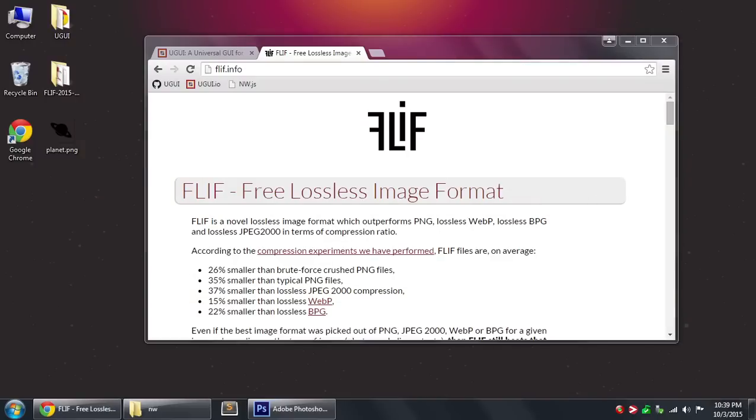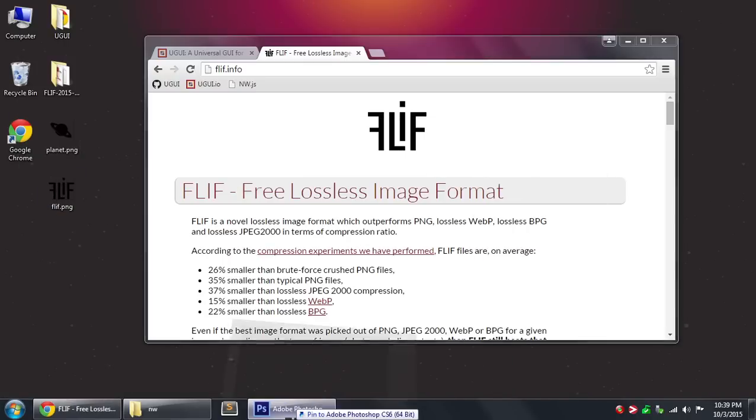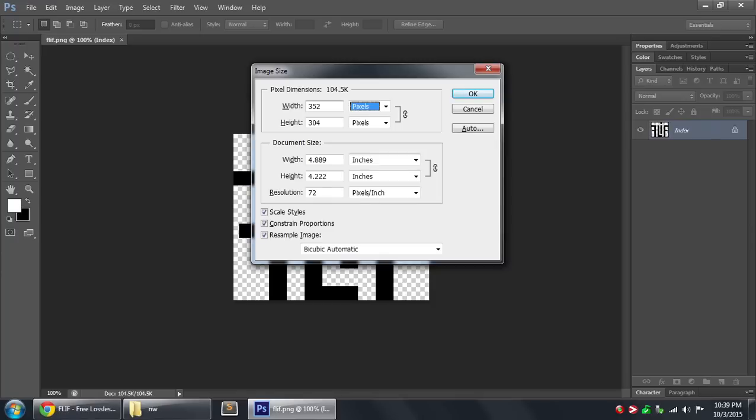Welcome to this episode of Let's Build an App using UGUI. We are going to be making a GUI for the command line program FLIF that I just heard about yesterday. It's kind of neat. It's an image compression thing, and it does lossless image compression. Looks kind of cool. I'm excited about it. I'm going to grab their logo and just turn it into an icon real quick so that we have that ready for later.